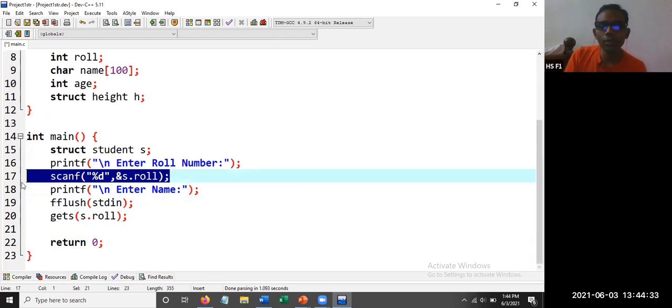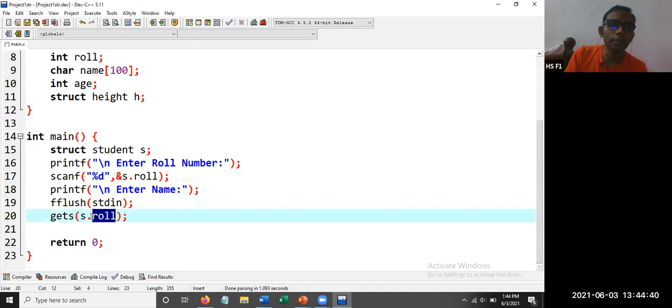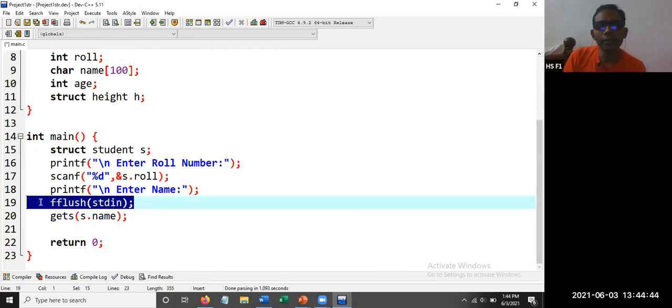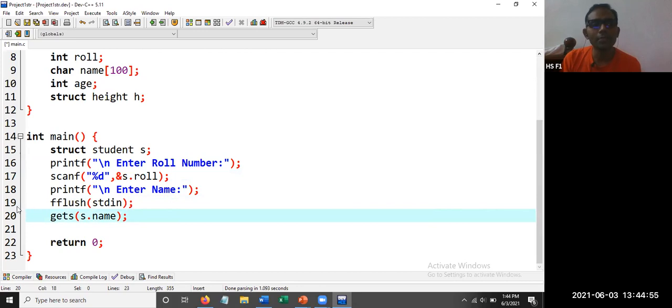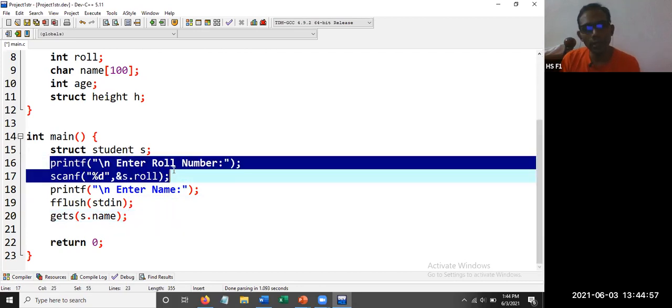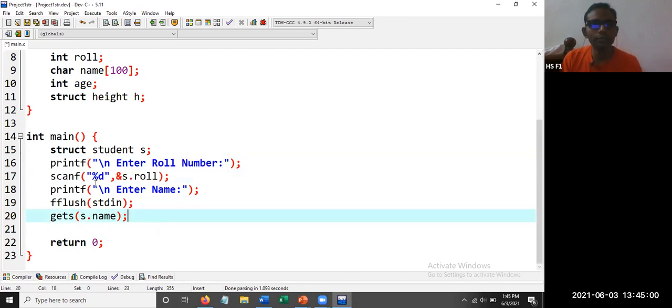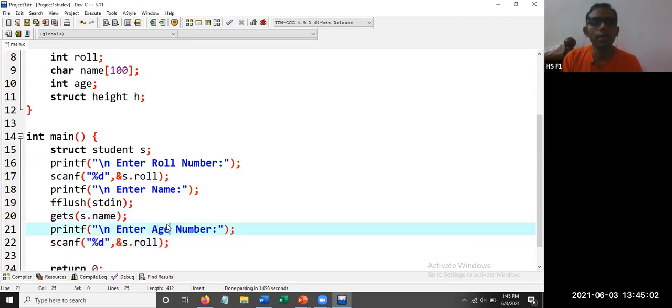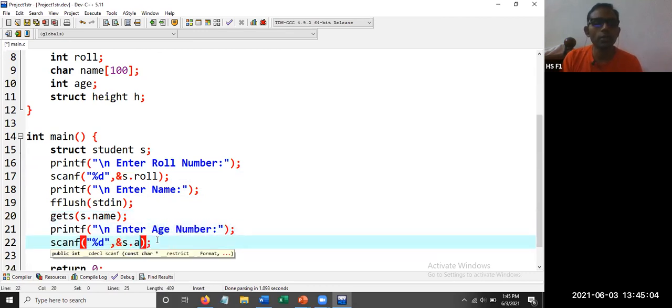Because after entering the roll number, you may press the enter key. That enter key will also have an ASCII value, and that ASCII value will be stored in the place of name. So in order to overcome that, we are going to write fflush. By this, the enter key or whatever white spaces it has will be cleared. So the keyboard buffer will be cleared by this line. Then we are going to accept the name. Then we want to accept the age. So directly you're going to write enter age, and here s.age.